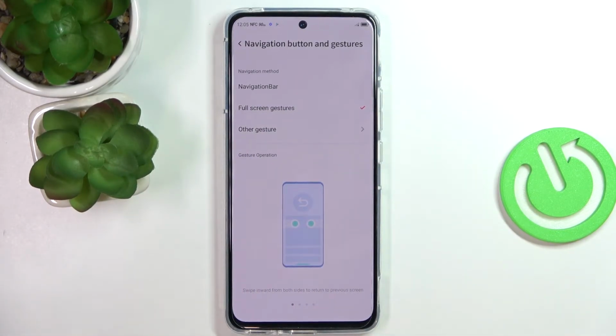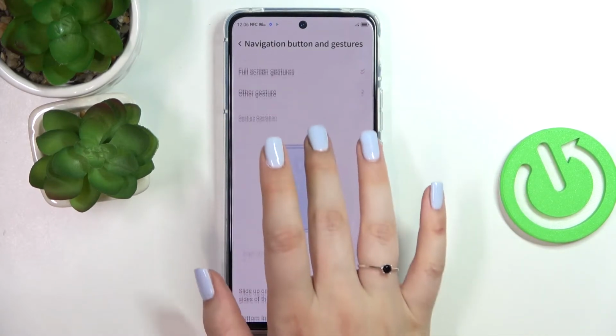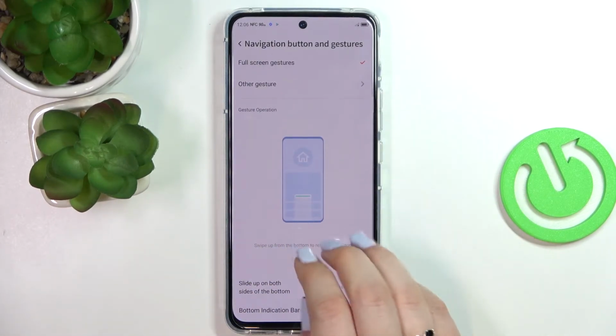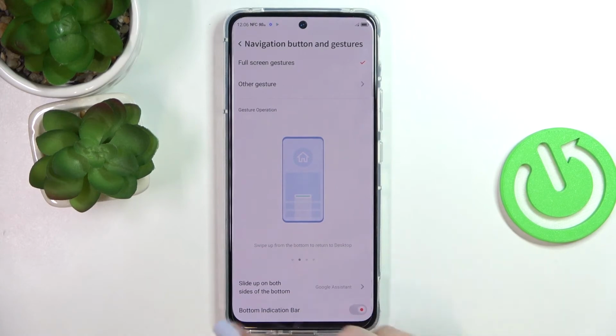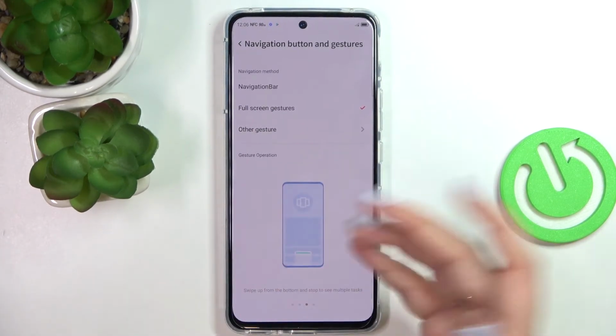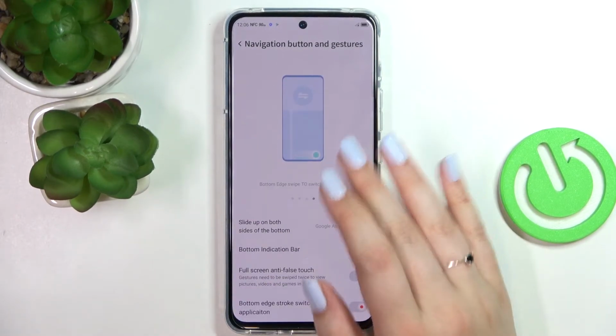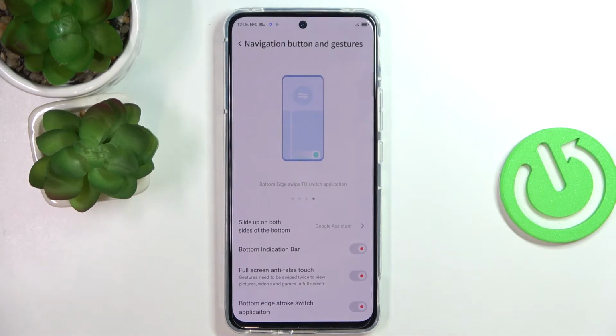After tapping on it, you can see that the navigation bar immediately disappears from the bottom of the device, and after scrolling down you can see that here we've got again the instructions, the tutorial, so how to use the back button, how to use this button, which should be at the very bottom, how to get back to the home page, to open the recents, and so on. Of course I'll show you everything.